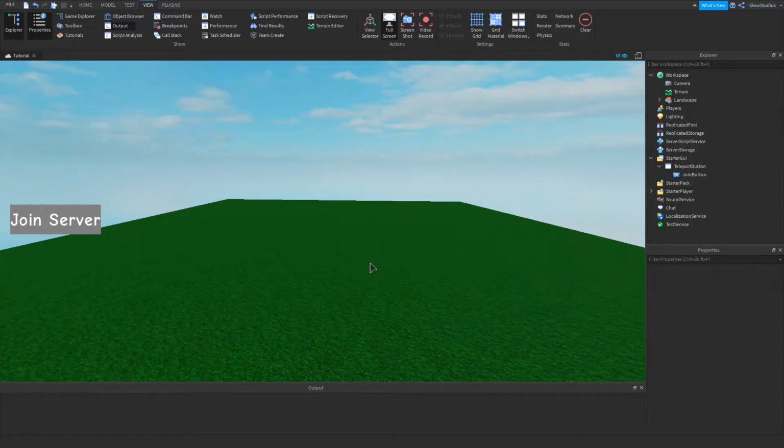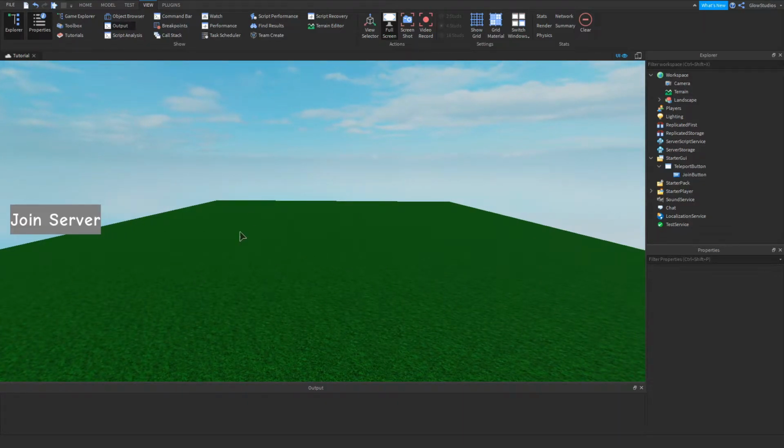Hello everybody, in today's quick tutorial I'm going to show you guys how to use teleport service so you can have multiple places in your game.